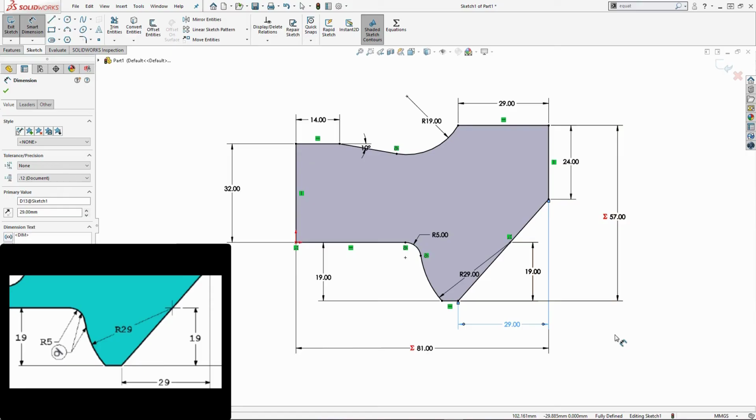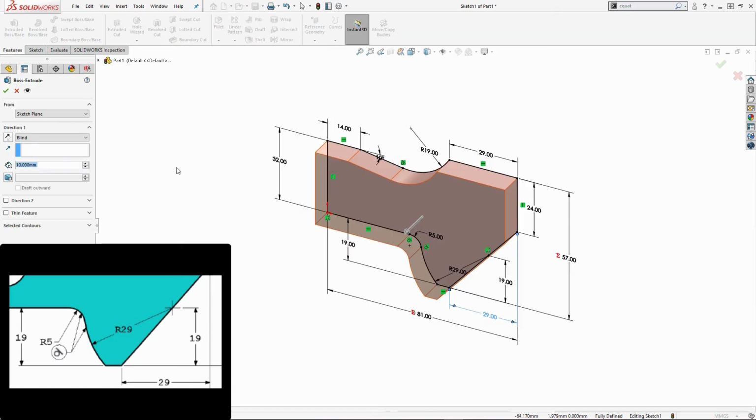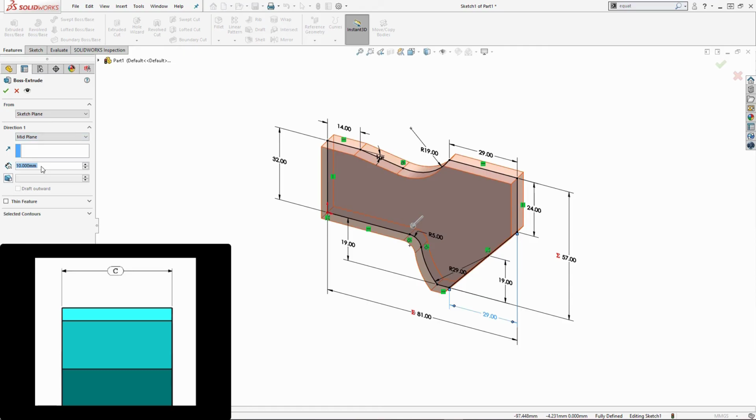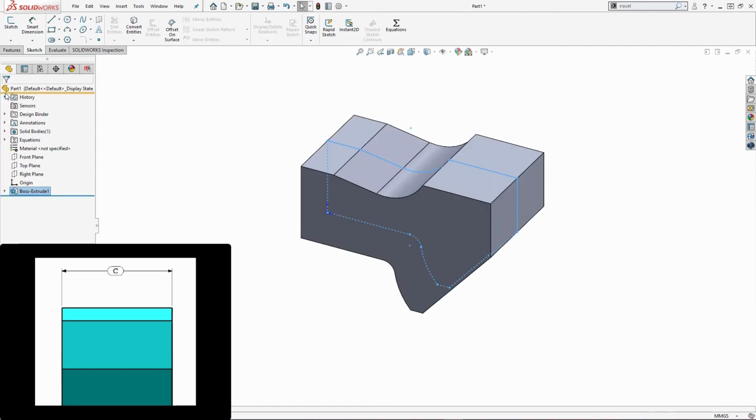So when I zoom out, my sketch is fully defined. Everything is black. I have all my dimensions and sketch relations. So let's go ahead and extrude this. Now the extrusion for this doesn't really matter whether it's blind or mid-plane. I'm going to then link this into my global variable C, so we can add global variables directly into our features. This gives me the basis for my part.